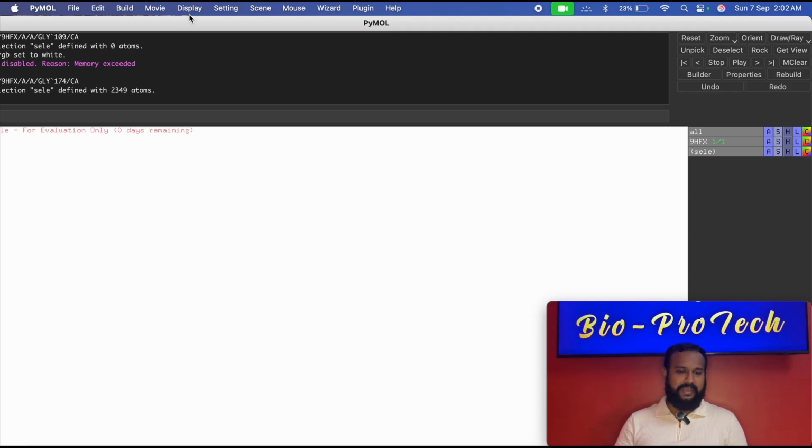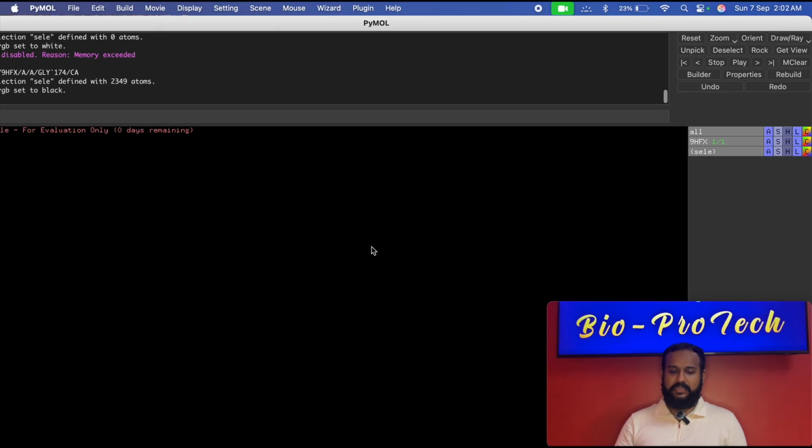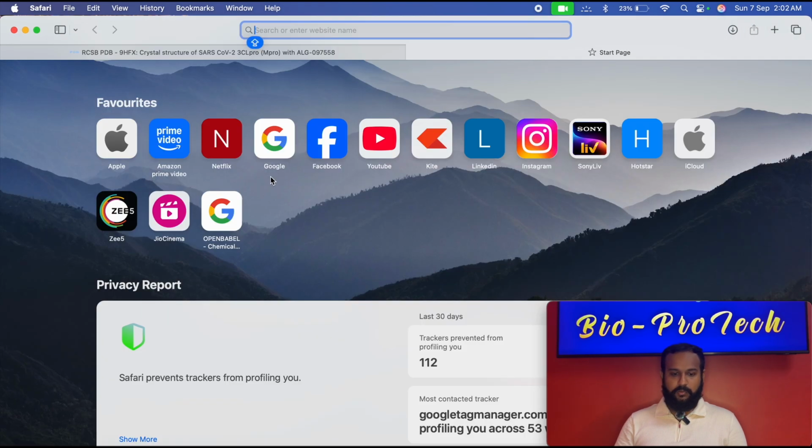You just remove it and go to display and set the background as black. Okay, because in black of course all the colors are more visible when it comes to just 3D representation, but for a publication and for image based things, a white background is better. Okay, so let's go to our Safari and let's talk about PubChem.